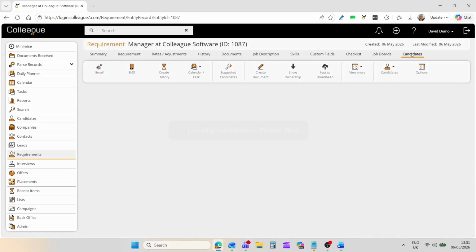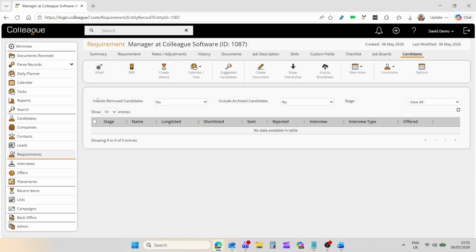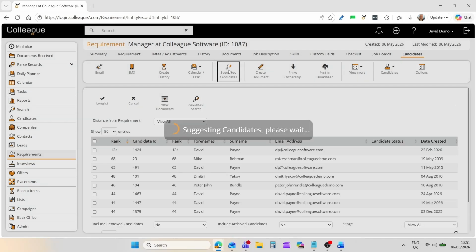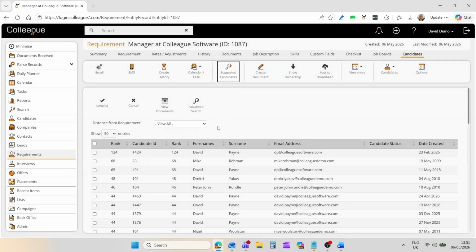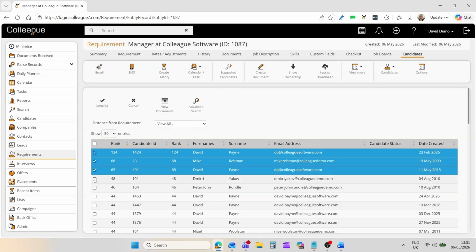The final and pivotal area to the requirement is the Candidates tab. It is here where we will longlist our candidates for review. The Suggested Candidates feature will take the skills and job description of the requirement and automatically create a list of potentially viable candidates ranked in descending order based on their relevance.